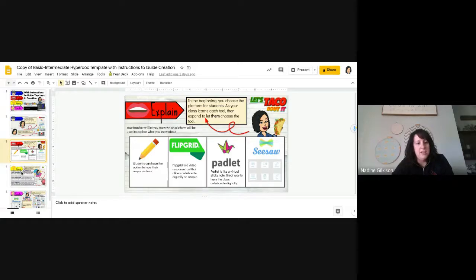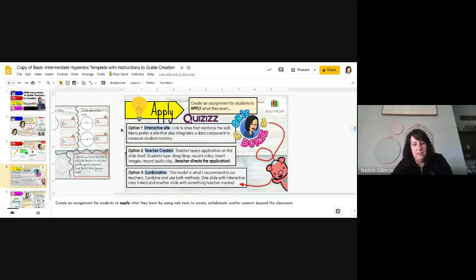The biggest one that I get questions about is the Apply. They're like, okay, I'm not sure what I should be putting for Apply. So here's option one, a link to an interactive site. So if you like quizzes, Kahoot, Quizlet, Flashcard Factory from Pear Deck, any types of those tools, that's what I call an interactive site.